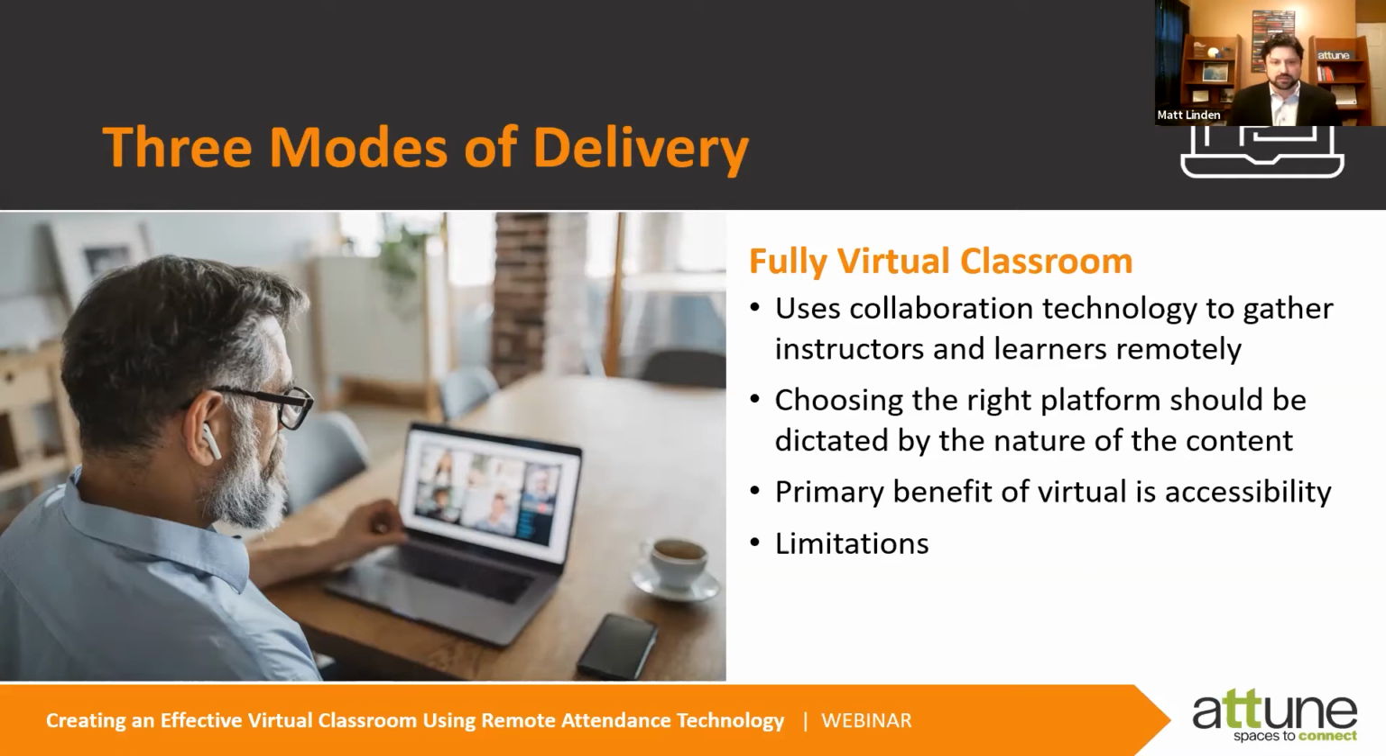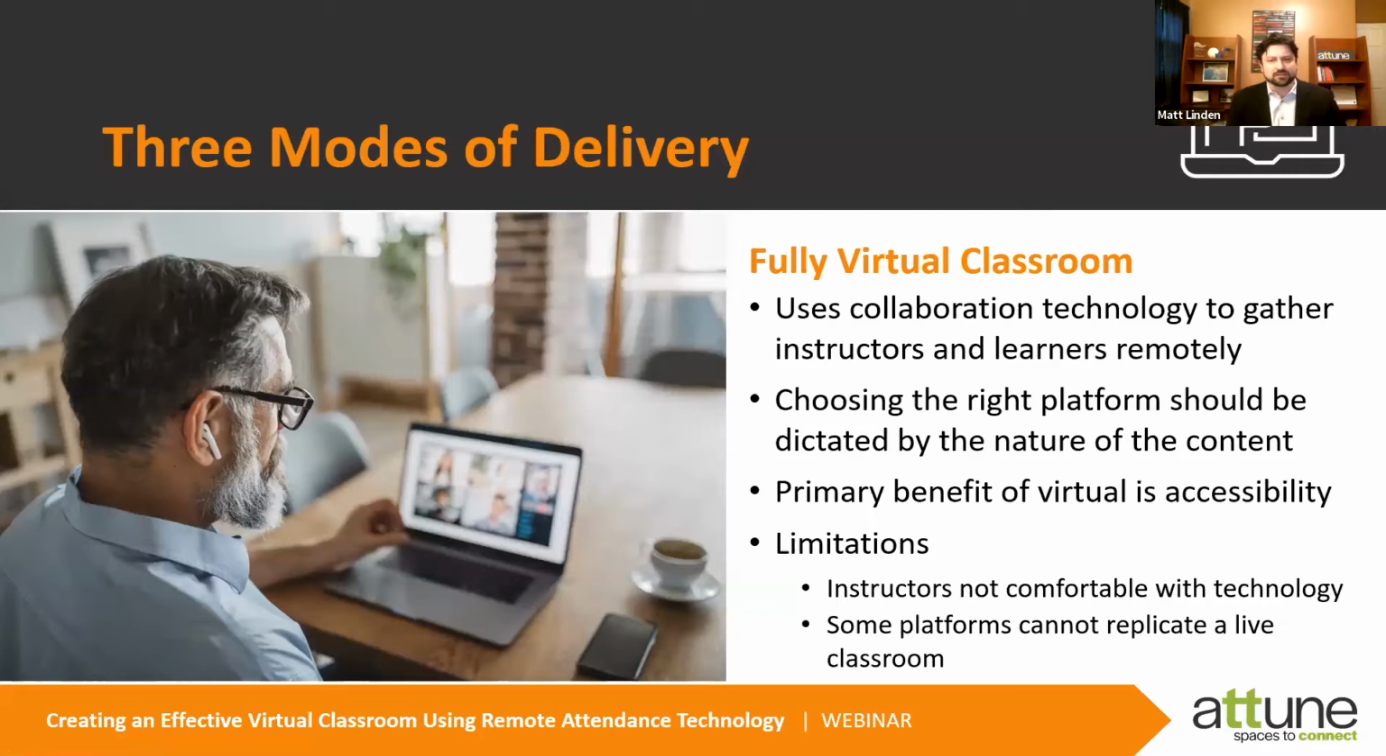But there are still some limitations here. Some more experienced instructors, let's say, can tend to be hesitant when it comes to incorporating new technology into the way they teach. And some of these platforms also have some limitations when it comes to replicating a live classroom. You also need to consider support for your instructor and students, as issues are inevitable when it comes to incorporating technology into anything, really. And finally, students and instructors might miss out on some of the smaller perks, like free lunches or fresh baked cookies in the afternoon, for anyone that's been to one of our Attune venues.